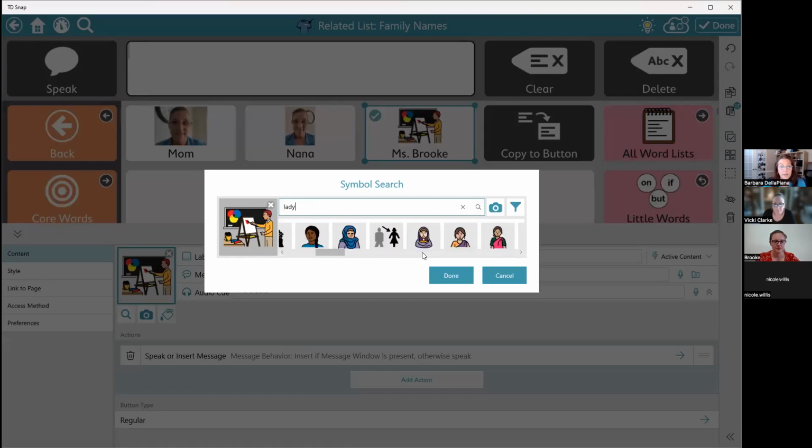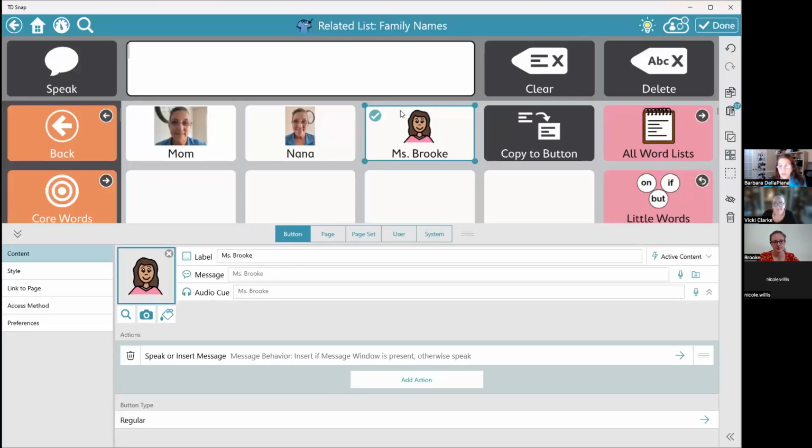Girl, woman. There's a lot of options. And Toby has been really good about putting in a variety of symbols. I don't want to make you look old, but we're going to have you have a pink shirt. And so there you go.